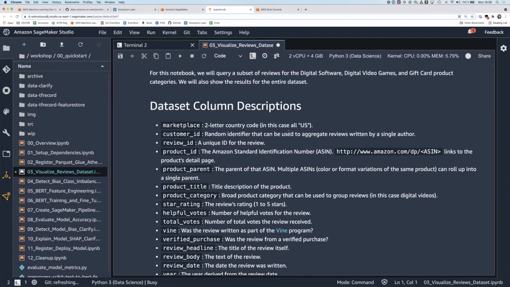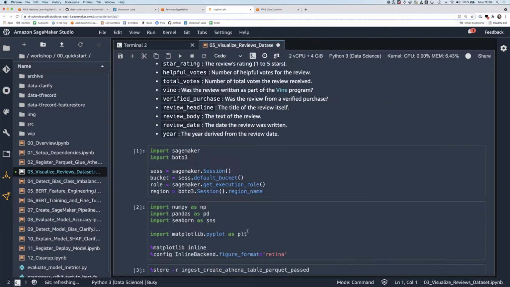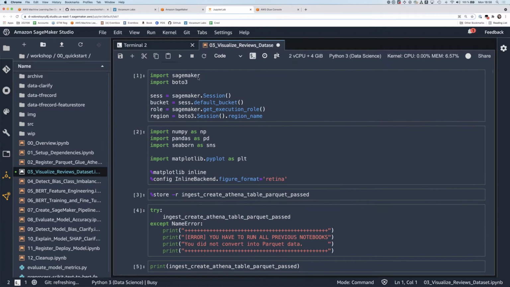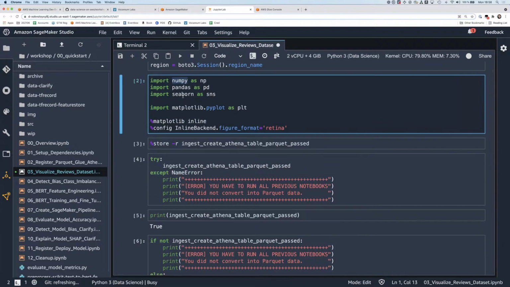And here's an overview again of the columns that we have available. First, again, some setup code, so importing SageMaker again, Boto3, setting the variables here: session, bucket, role, region. Now I'm also importing NumPy, pandas, Seaborn, matplotlib, very popular visualization libraries. Quick hint also, you can set the matplotlib configuration here if you're using a MacBook to Retina displays, which will enhance the visualizations, which is also good to know.